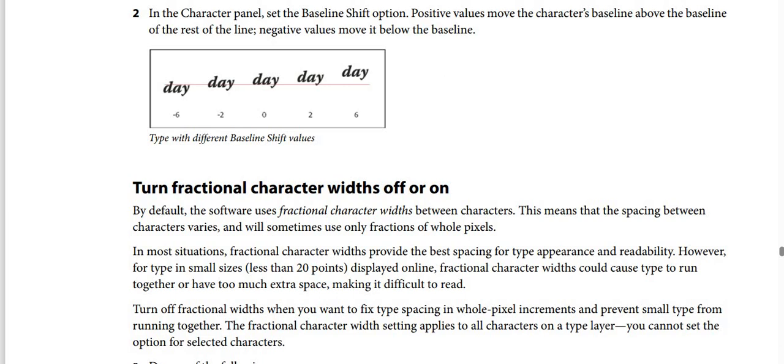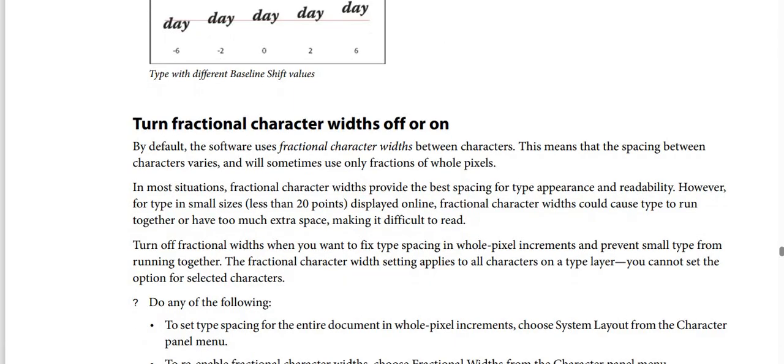However, for type in small sizes, less than 20 points, displayed online, fractional character widths could cause type to run together or have too much extra space, making it difficult to read. Turn off fractional widths when you want to fix type spacing in whole pixel increments and prevent small type from running together. The fractional character width setting, by the way, applies to all characters on a type layer, and you can't set the option for selected characters, by the way.